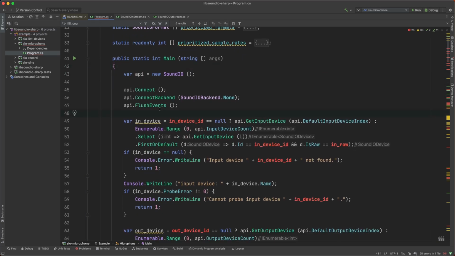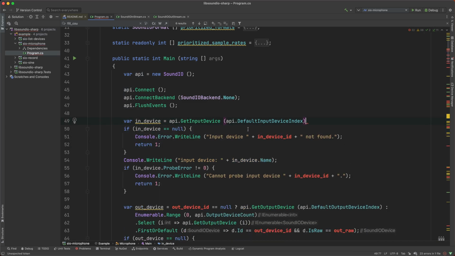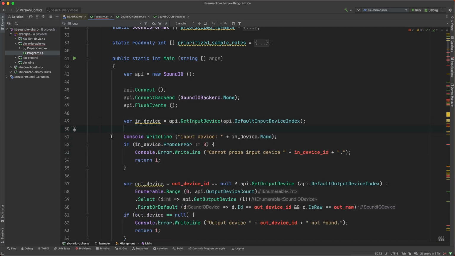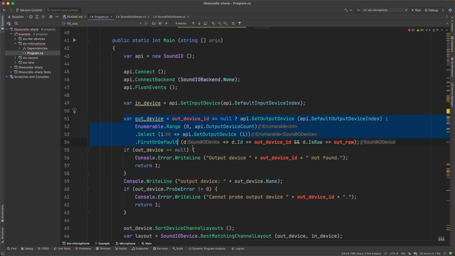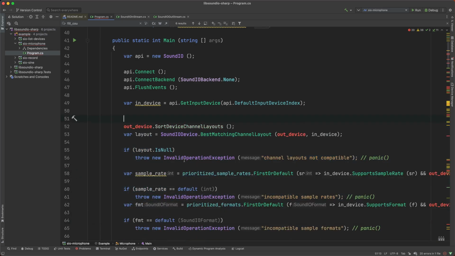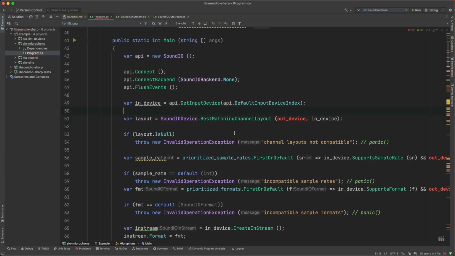In device, if it's null, which is what it will be, get the default device. Otherwise, do all this stuff that we don't care about. Clean that up. If it is null, which it is, we don't want that. Login output. Cannot probe, don't care about that. Output device, we're not doing. That can all go. Sort device channels, we're not using that. Layout is for output device, we're not using that.